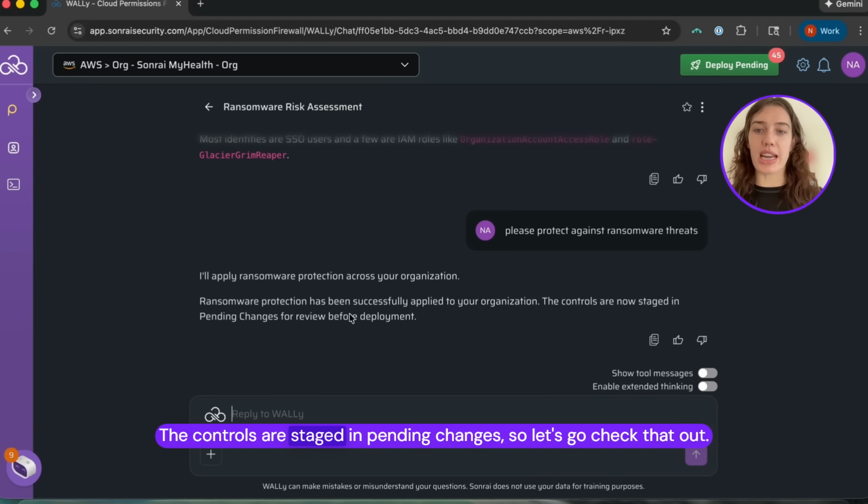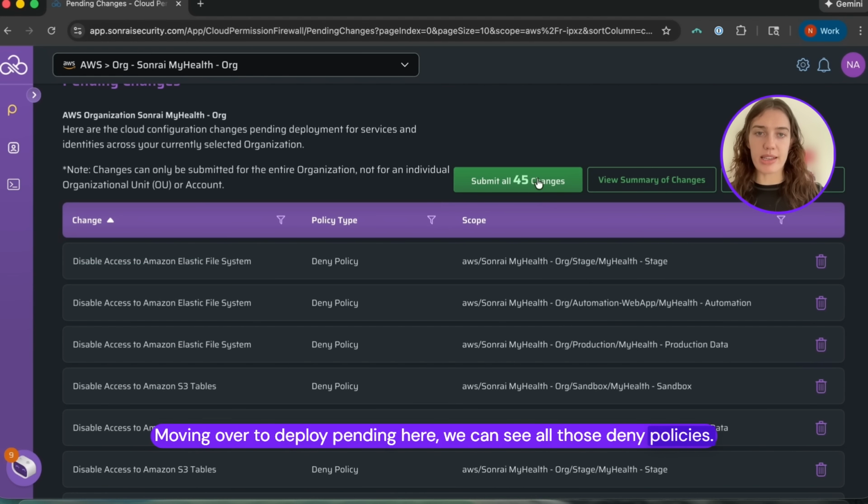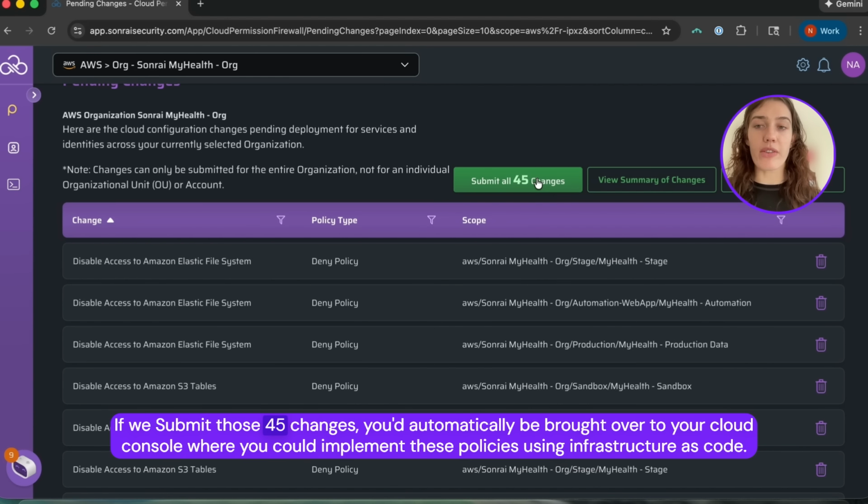The controls are staged and pending changes. So let's go check that out. Moving over to deploy pending. Here we can see all those deny policies. If we were to submit those 45 changes, you'd automatically be brought over to your cloud console where you could implement these policies using infrastructure as code.